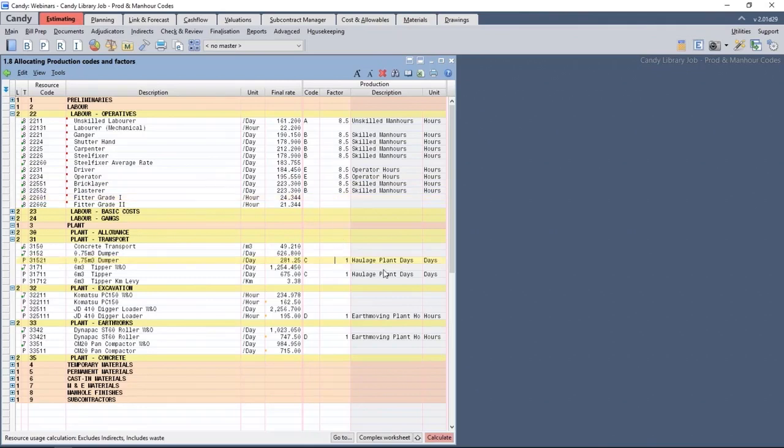My next code C, the unit is in days. As you can see, the resources are also in days. And my earth moving plant, it's in hours. And if this resource is in days, for me to convert it to hours, I will apply a factor of 8.5. Now that I've defined and allocated production codes, let me explain man-hour codes before viewing the reports.